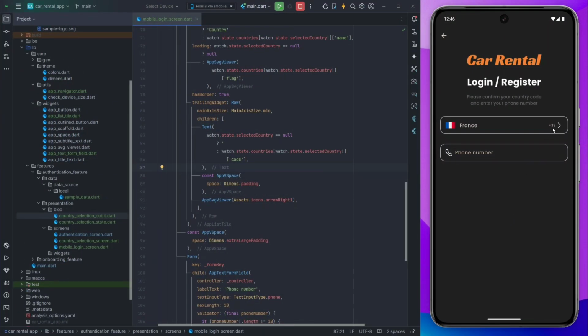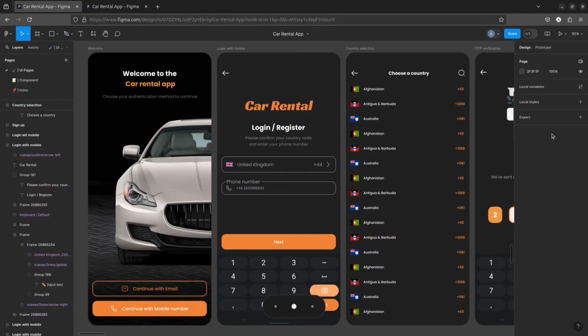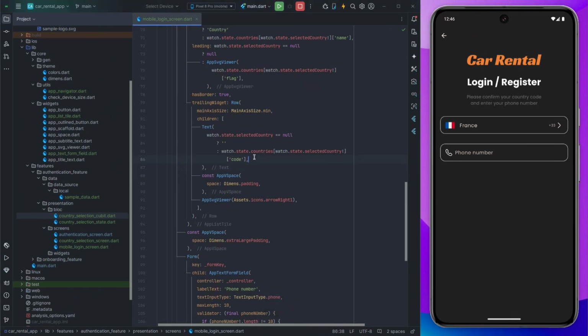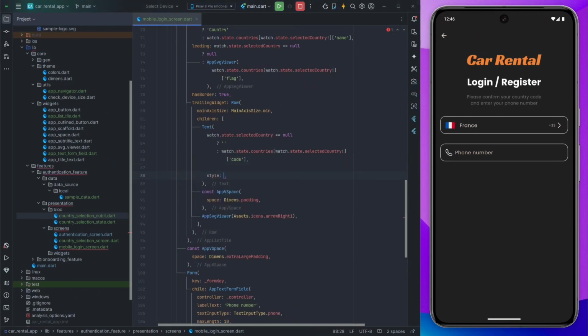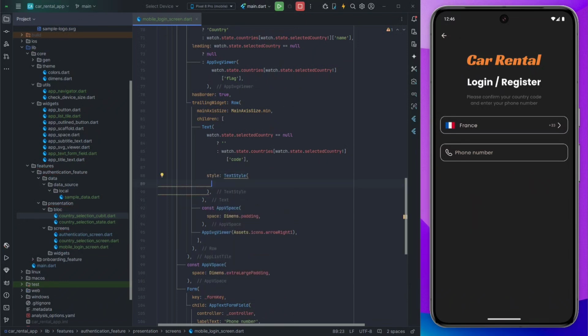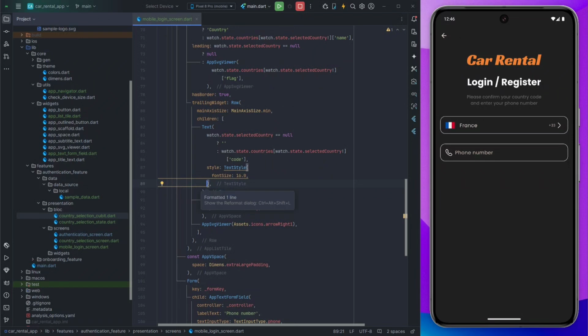The style of the selected country code is slightly different from the Figma design. Let's fix the style of this text. I pass the appropriate font size to the text and fix the spacing. I reload the project and you can see the result.